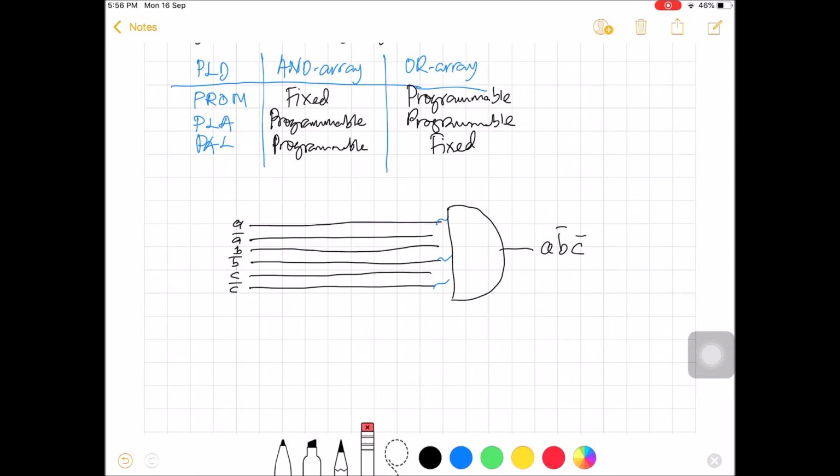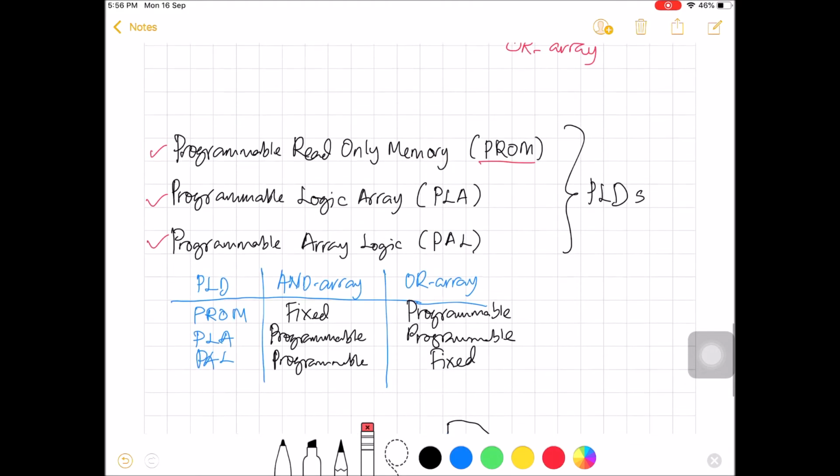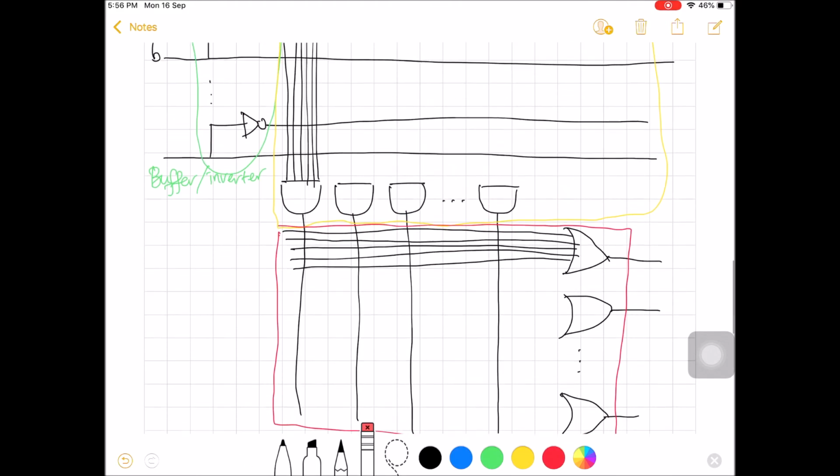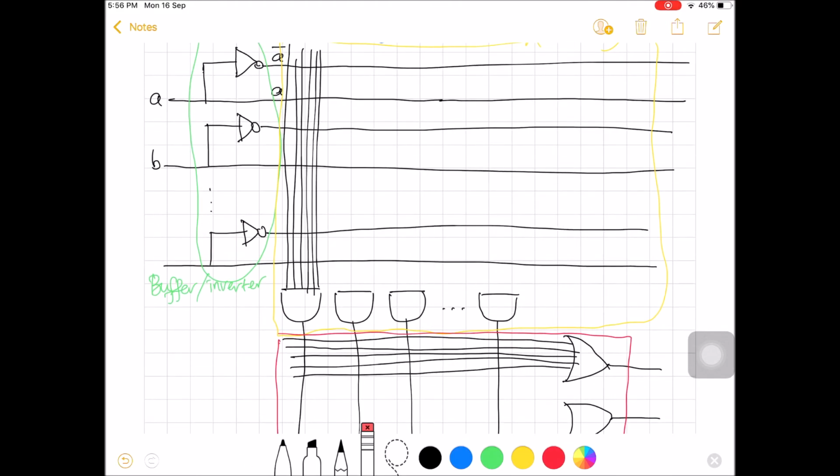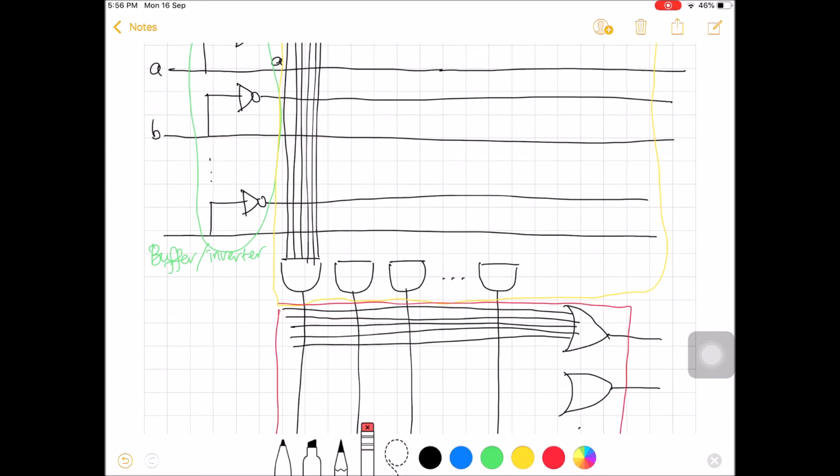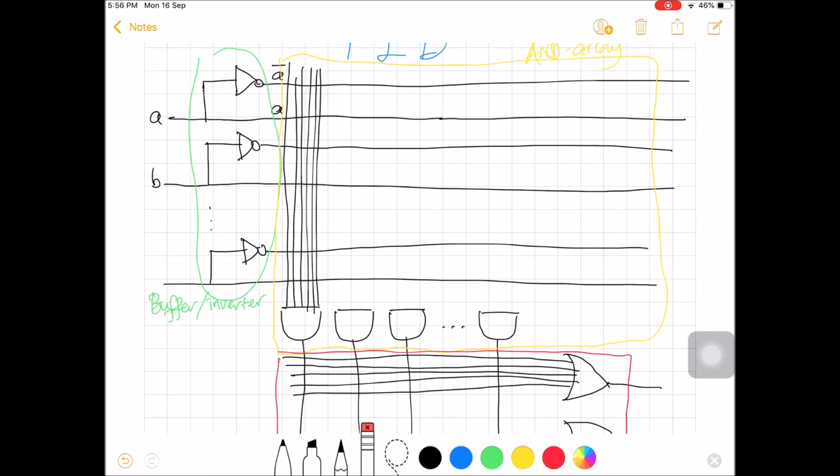Now let's go back to the PLD and get familiar with its notation. Okay, to avoid too many wire lines, we will use the simplified notation. So suppose that this is a PROM with a certain number of gates. Now take a look at the buffer inverter connection.